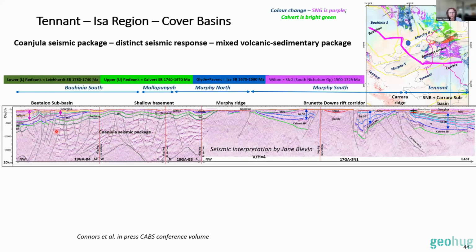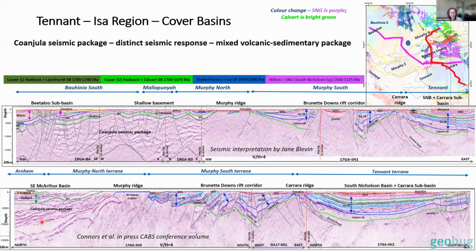And here's the distinct Coangula seismic package. This is quite thick, and you can see the repetitive nature of it. It's very similar on this SNN composite line that is highlighted here in red. It's more north-south, but you can see that package. With those strong, bright reflectors, it looks like you've got mixed volcanics interlayered with sediments.